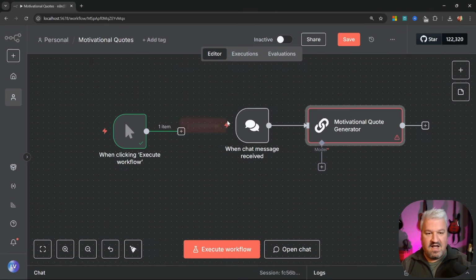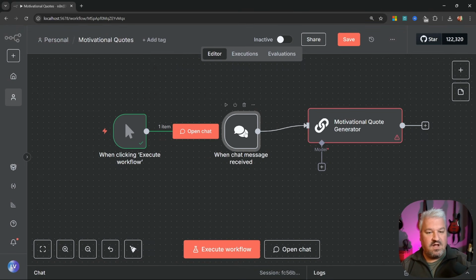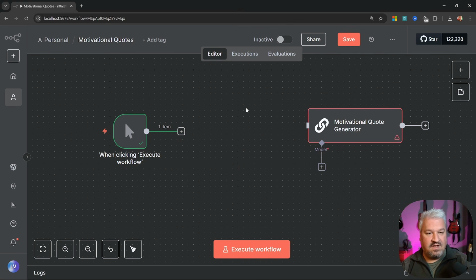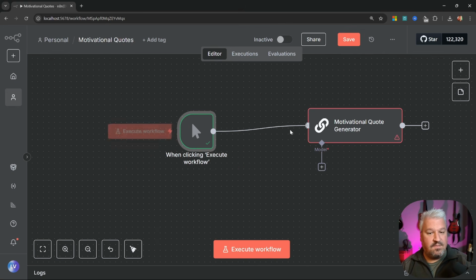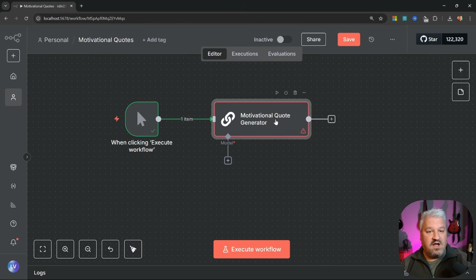Let's go back to the canvas. This automatically added this chat message trigger node, which we don't want for this workflow, so I'm going to delete it and instead connect my manual trigger to this node instead. Now this node won't be able to work by itself. We now need to assign a large language model. The large language model, or the LLM, is effectively the AI brain that will power this node.